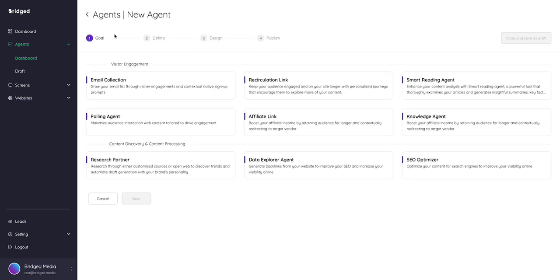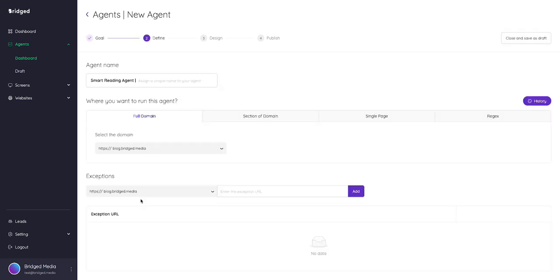The setup follows a 4-step process. First, you'll select the agent type. Smart Reading Agent falls under the Visitor Engagement category. Click to select it and proceed to the next step.